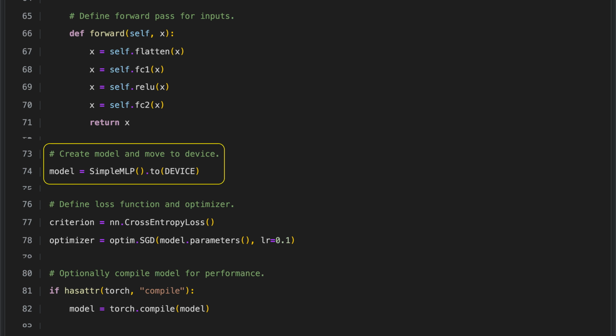We begin by creating an instance of a simple multi-layer perceptron model called SimpleMLP. After that, we move this model to the chosen computing device, which can be either a graphics processor or a central processor, depending on what is available. Doing this ensures that all training computations run on that device, improving performance and matching the model to the hardware.